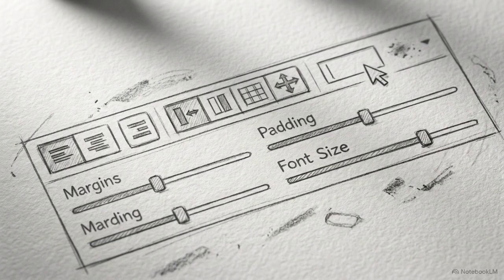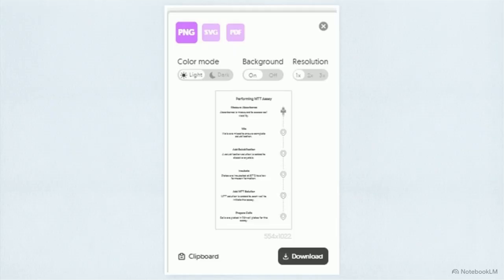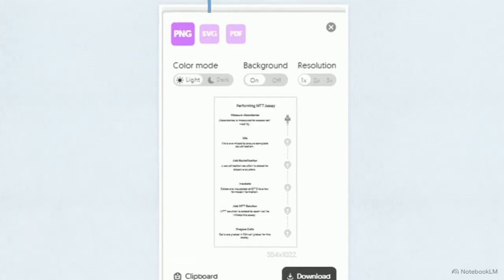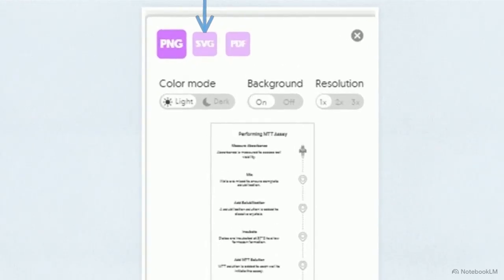To get your visual out of the browser, click the export icon. You can download charts in standard formats like PNG, PDF, or SVG. SVG stands for Scalable Vector Graphics, a format ensuring your diagram won't lose quality when resized.